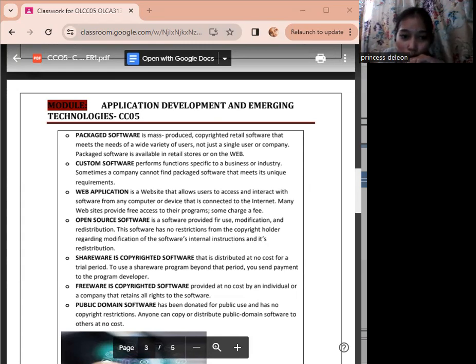Next is open source software. Ito yung mga software that is provided for use, modification, and redistribution with no restrictions from the copyright holder. So, basically, ang characteristics niya is users can modify the software's internal instructions and redistribute it freely.